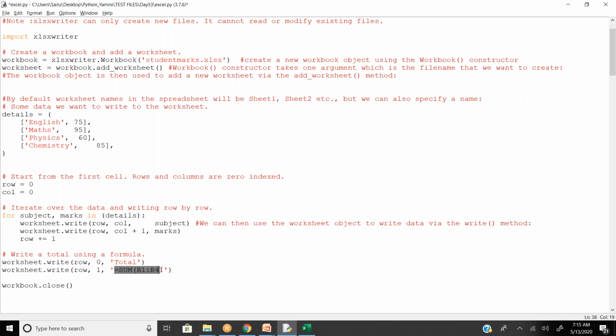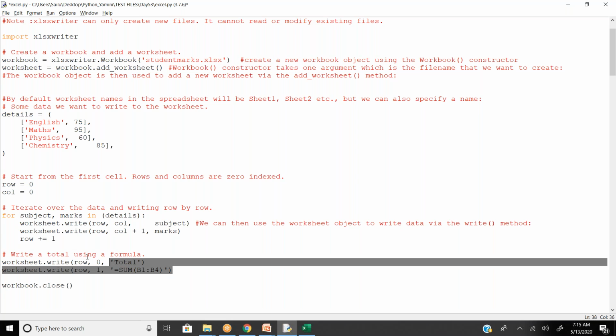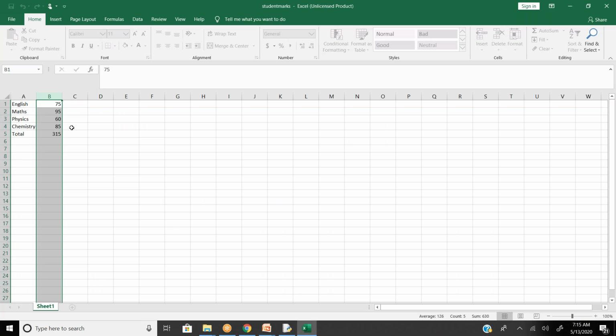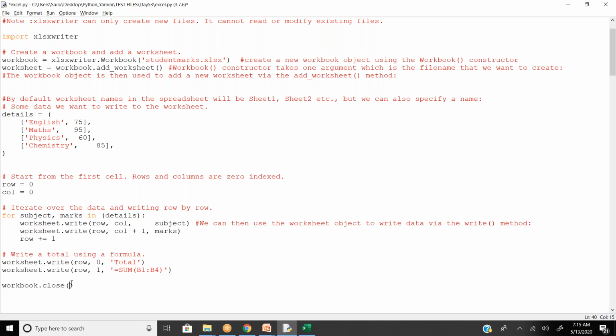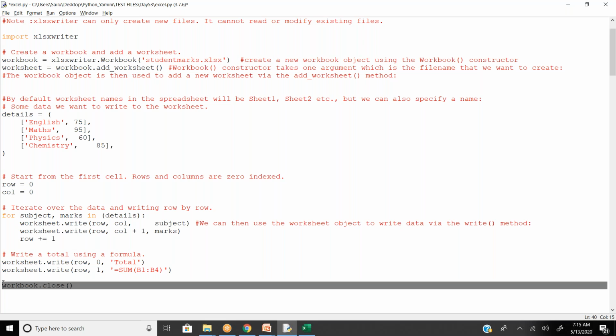I'm giving some function, an aggregate function, sum of B1 to B4, which is nothing but an Excel function. The system is going to aggregate all the values and it will give us 315. Once you complete your write operation, you can close your workbook. So this is the way you're going to work with your Excel files.